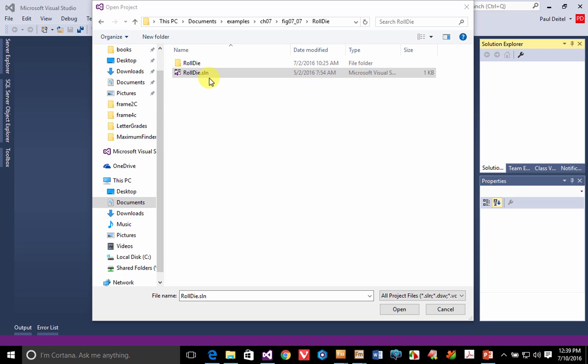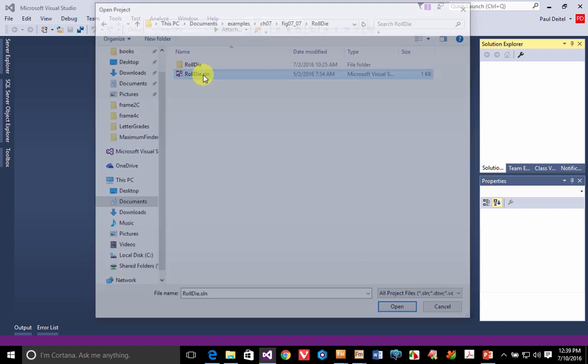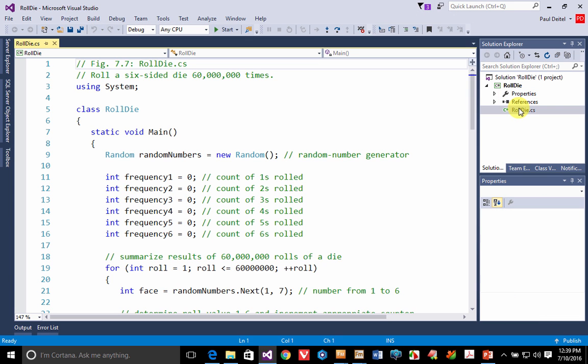So I'm going to look at the roll die program in the fig07_07 folder. And when I open that up, you'll see here that we've declared 6 frequency counter variables, and we'll use a little switch statement to help us count the frequency of the 1s, 2s, 3s, 4s, 5s, and 6s that are produced. Of course, we start by creating a random object called randomNumbers. In this case, it's a new Random object.